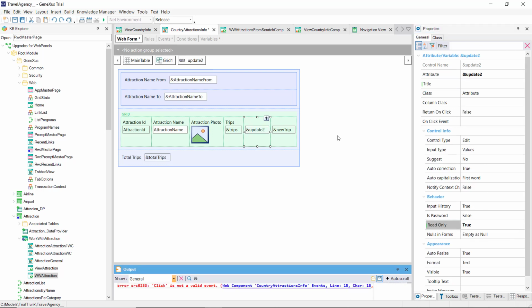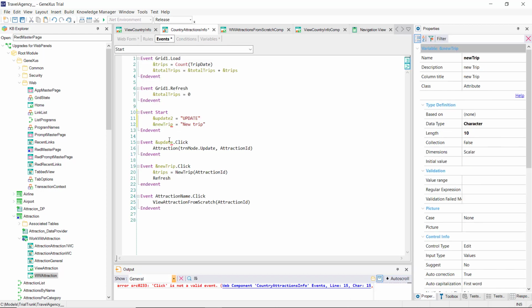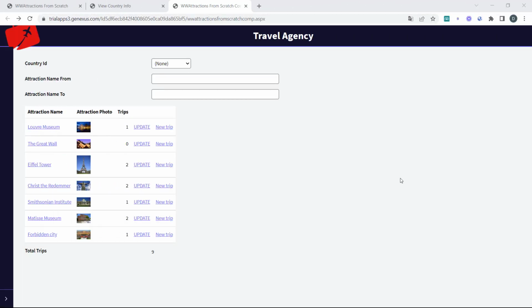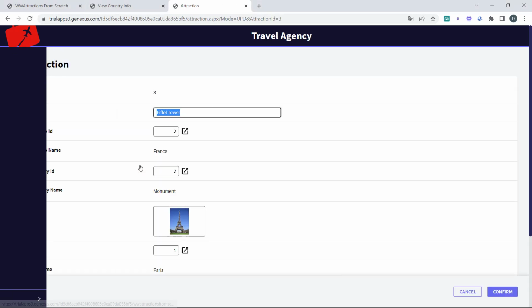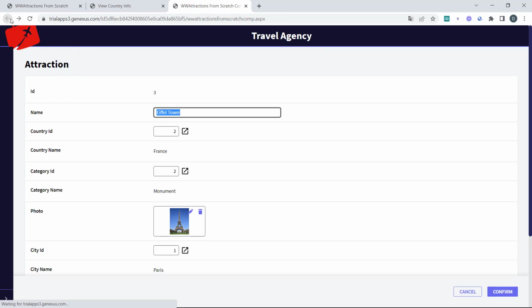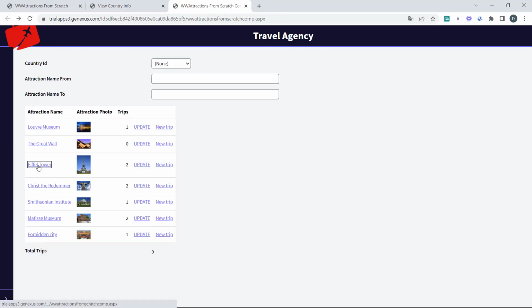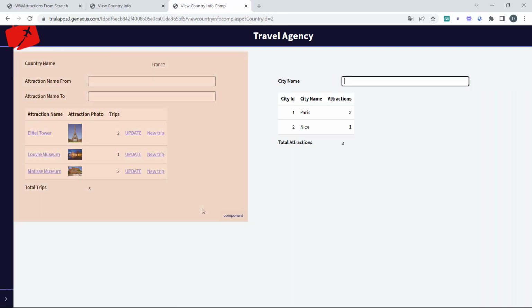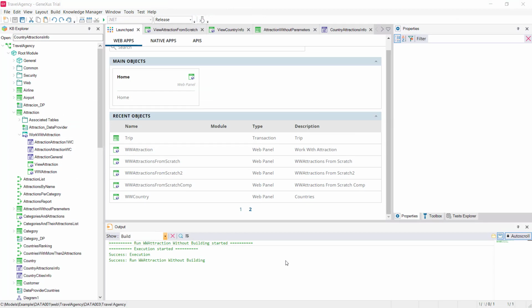Let's try to run it. It says that the click is not a valid event. We forgot to change it so that it's the click of the new variable and not the old one. Now we run it. Now we check how it looks in the pattern.